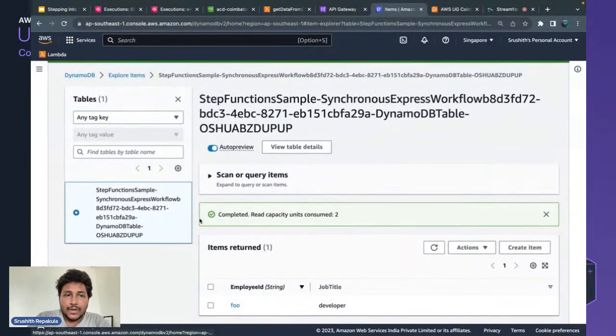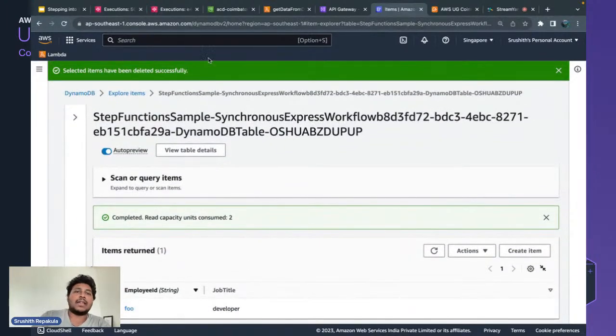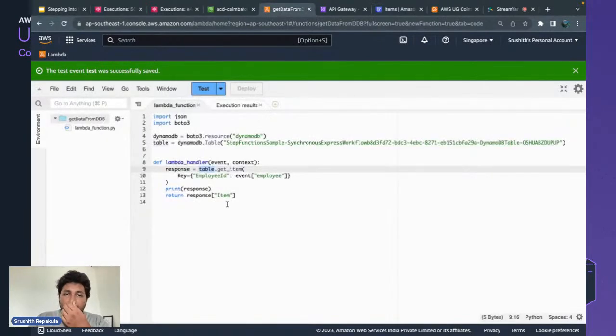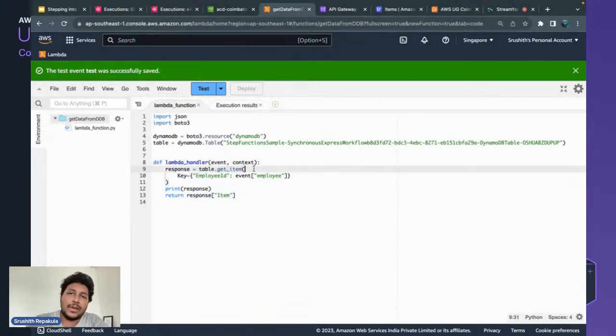Right? So we have one record, and it is foo, and it says developer is the job title. Very simple, very trivial, right? So what I'm going to do here is I have a Lambda function that is performing an operation to fetch the details from my database. Here in this case is DynamoDB, right? So let us quickly test it out.